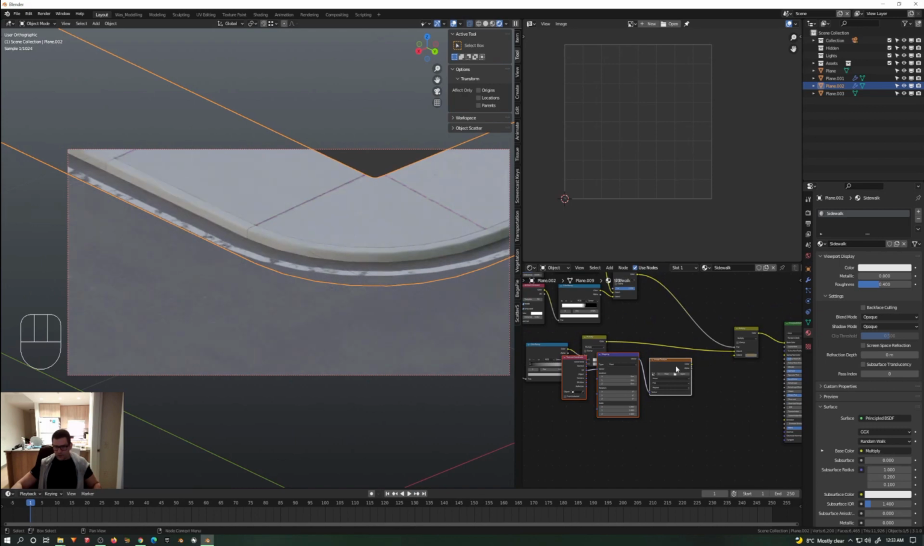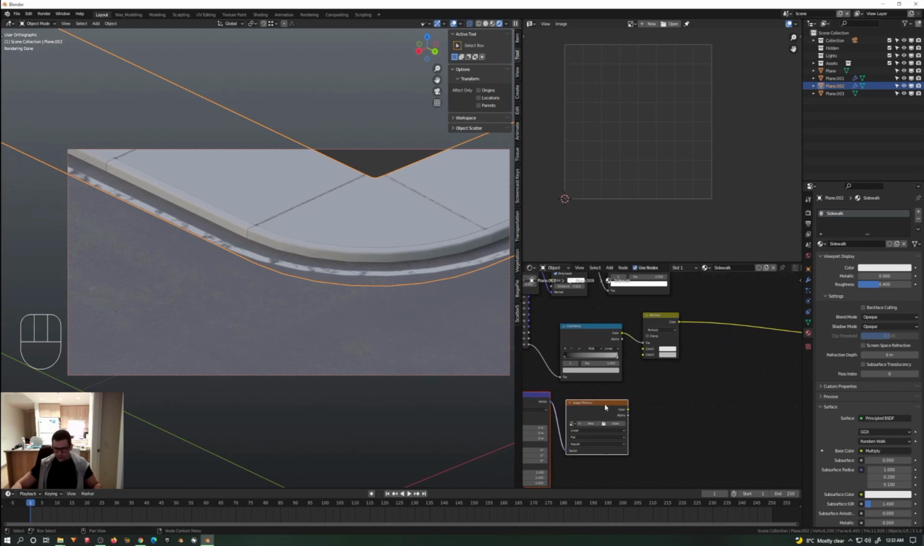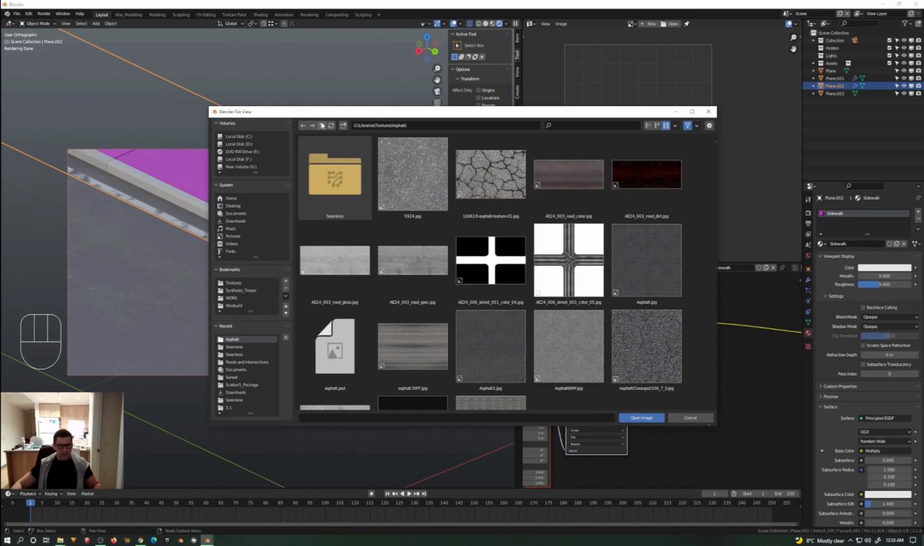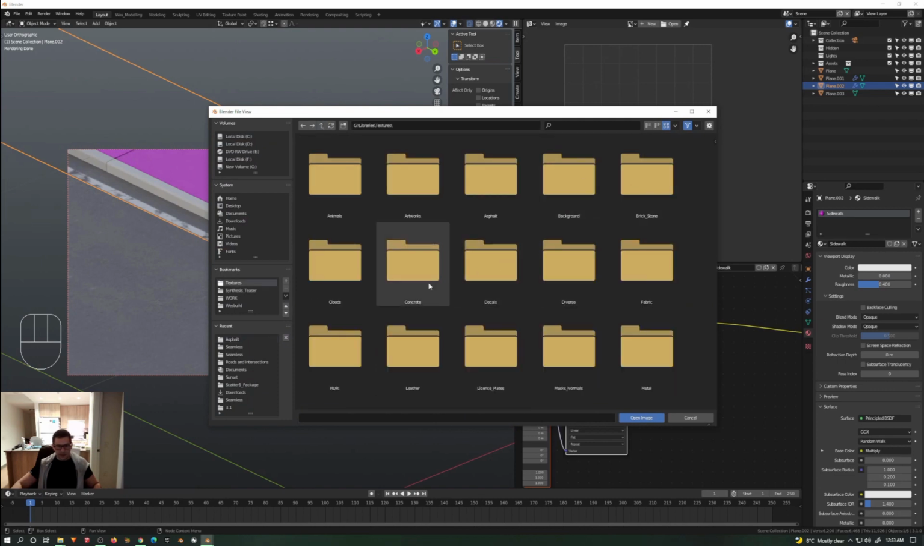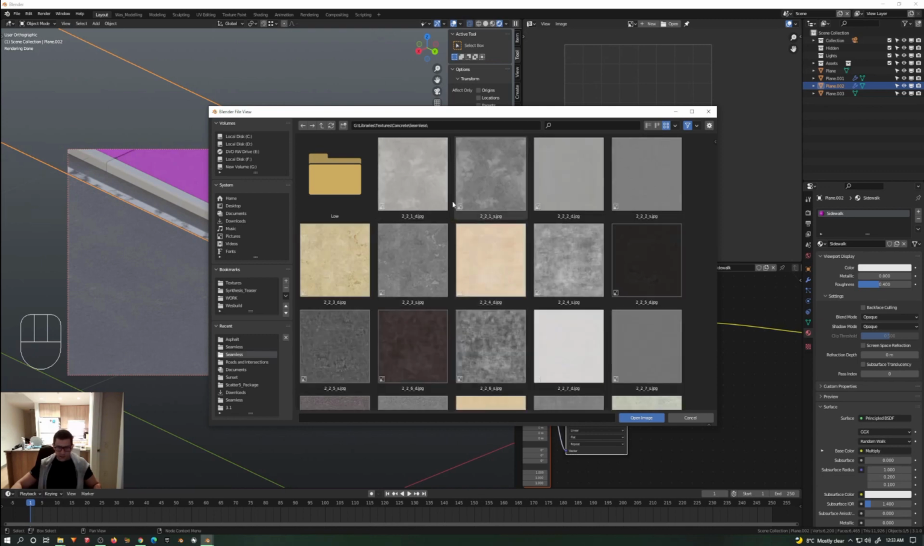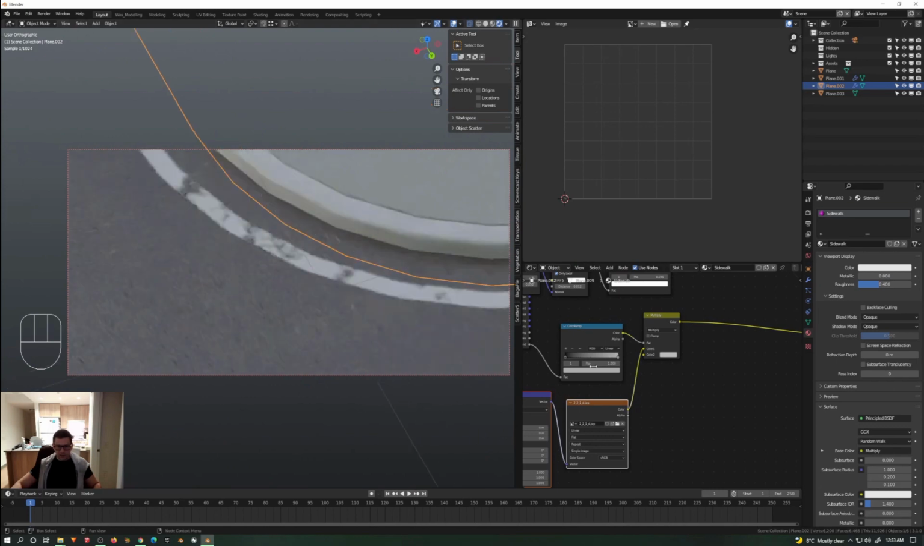Oh, not here, sorry, not here. Not here at all. Here. Here. Bam. There you go. And then let's go for, I don't know, asphalt. No, I'm going to concrete. To be honest, concrete. Seamless. Seamless. That's a good one. Okay, let's do this, folks.